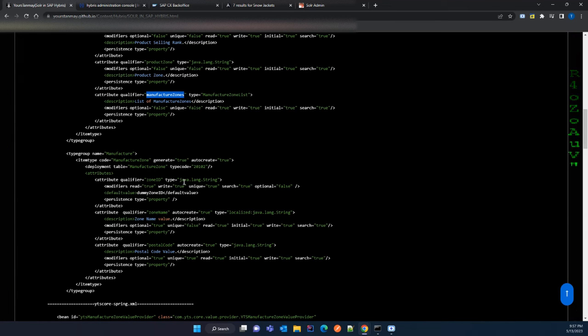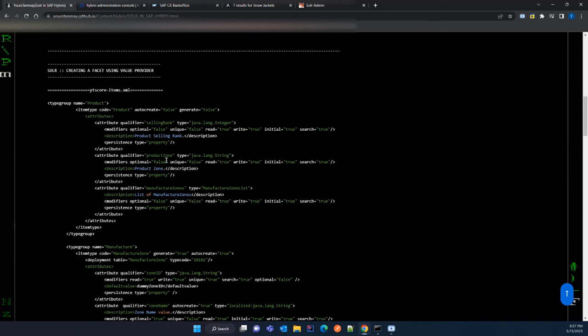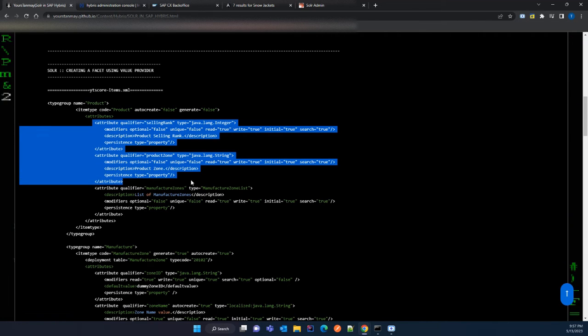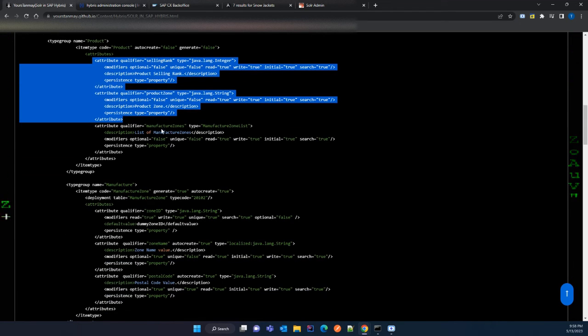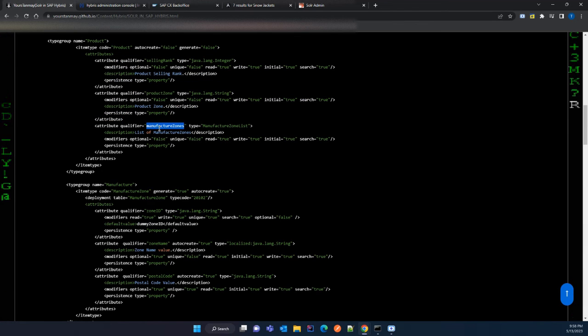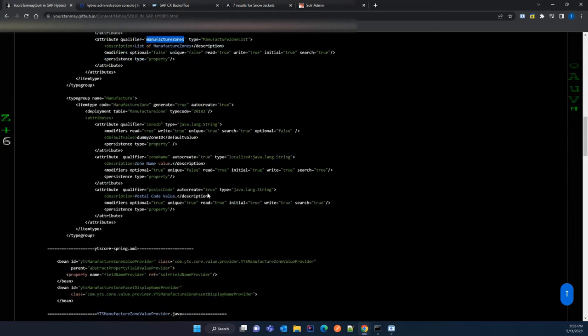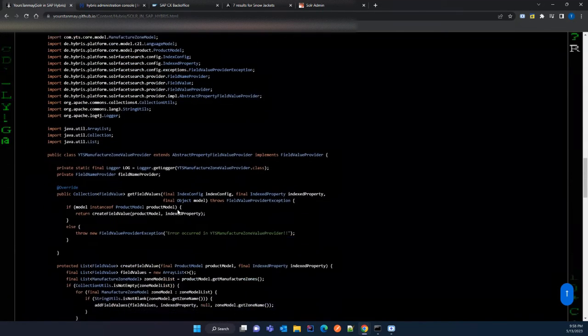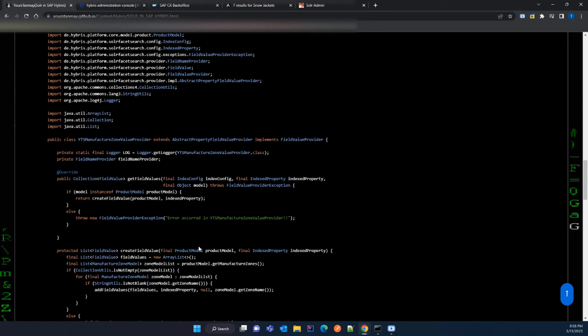So how can we index this? The primitive ones will be easier for us, as we did for sold individually. In a similar way we can create the facet for these too. If you modify some of the data of the product and then index, we will get it in the facet. But the challenge will come here in the manufacturer zone. This we can achieve through our custom value provider. I have created my value provider, as you can see, and we will be configuring it now.